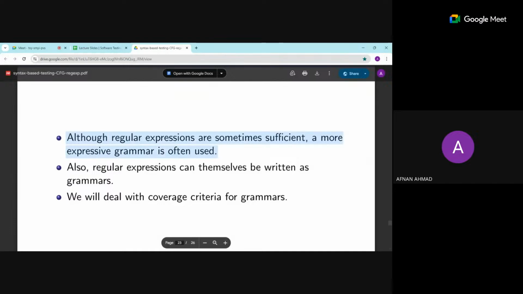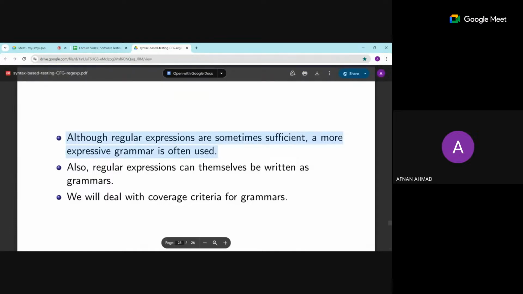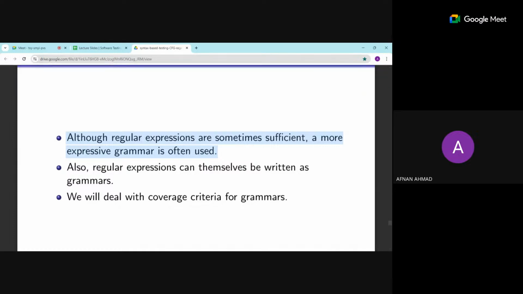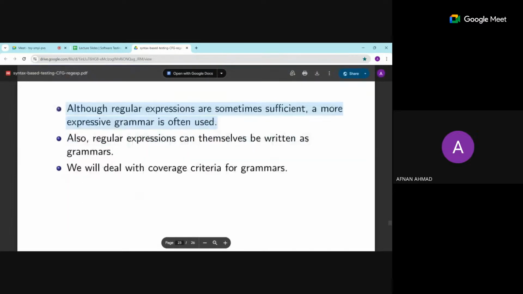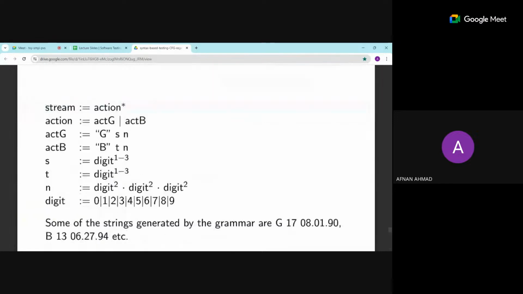Yeah, this one is again regarding this. So it says, although regular expressions are sometimes sufficient, a more expressive grammar is often used, such as the context-free grammar, right? Also, regular expressions can themselves be written as grammars. That's okay. We'll deal with coverage criteria for grammars. So that is one example.